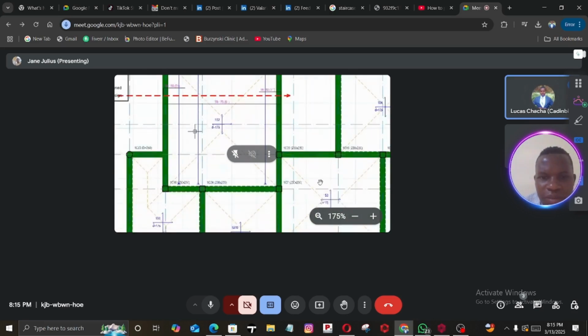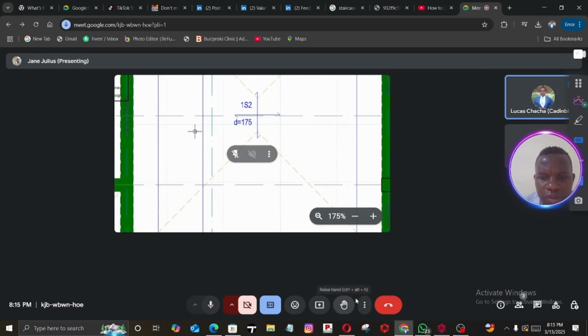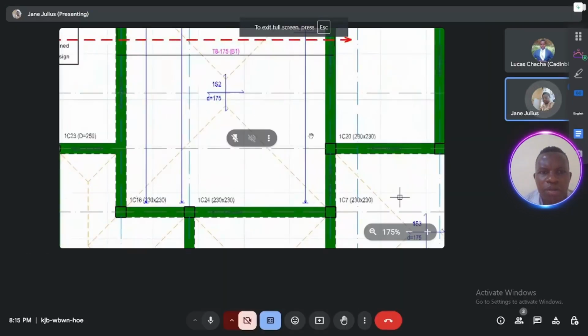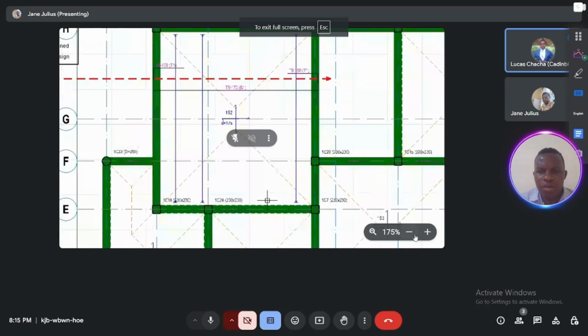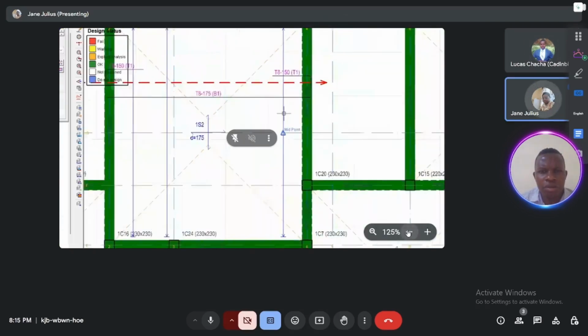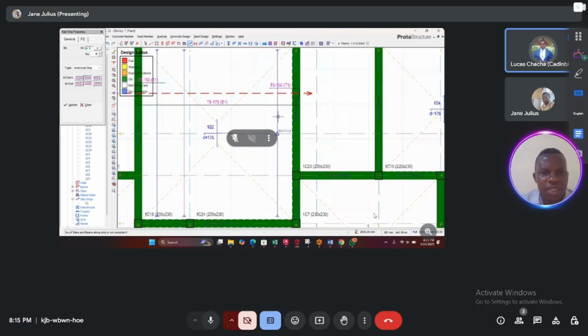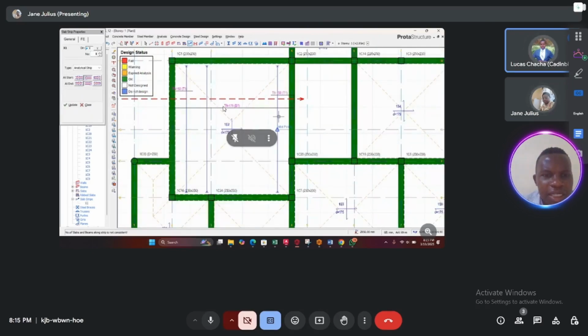Zoom. I can't see any writings. Pardon? I can't see any writings. But for me, I can see from my end here. As I can see, there is T8. Yes, those ones. Oh, okay. Yes, so you can be able to interpret them, right?